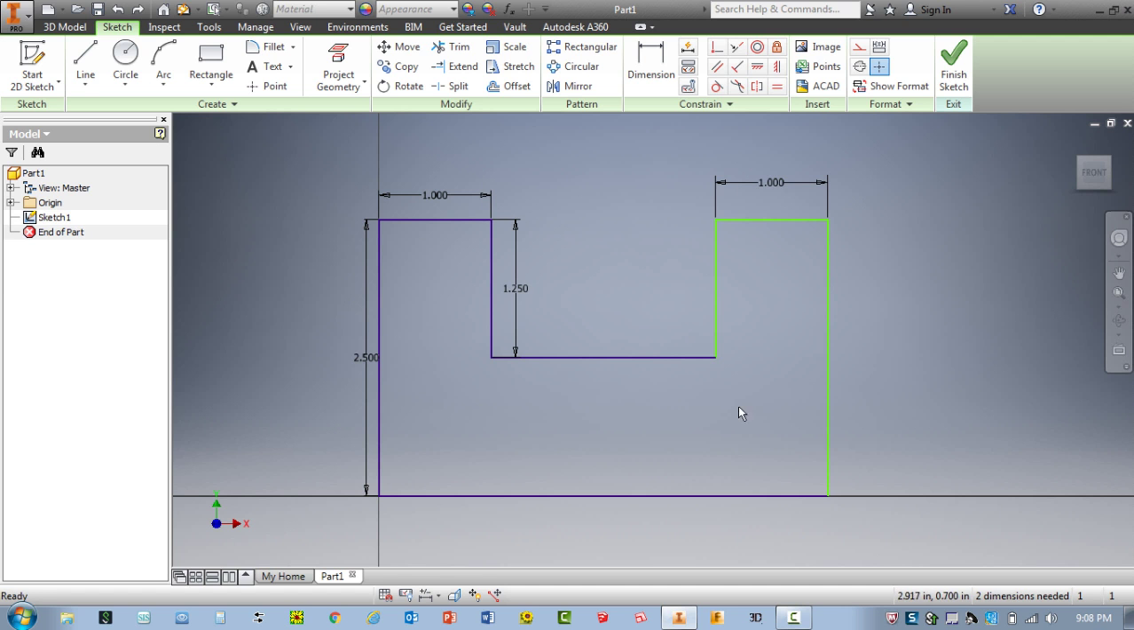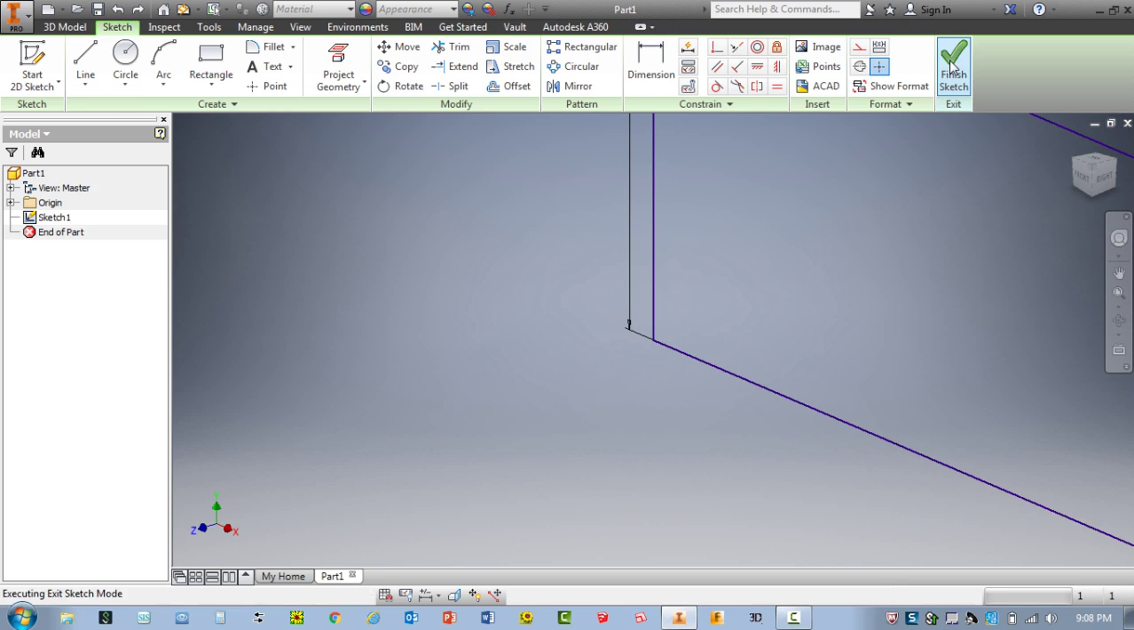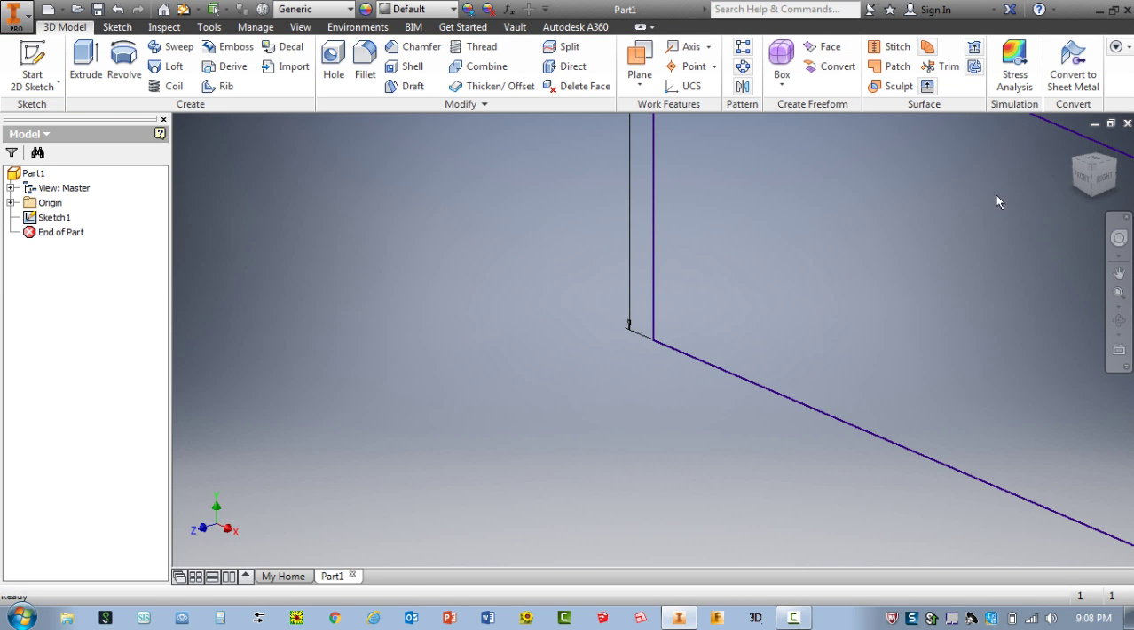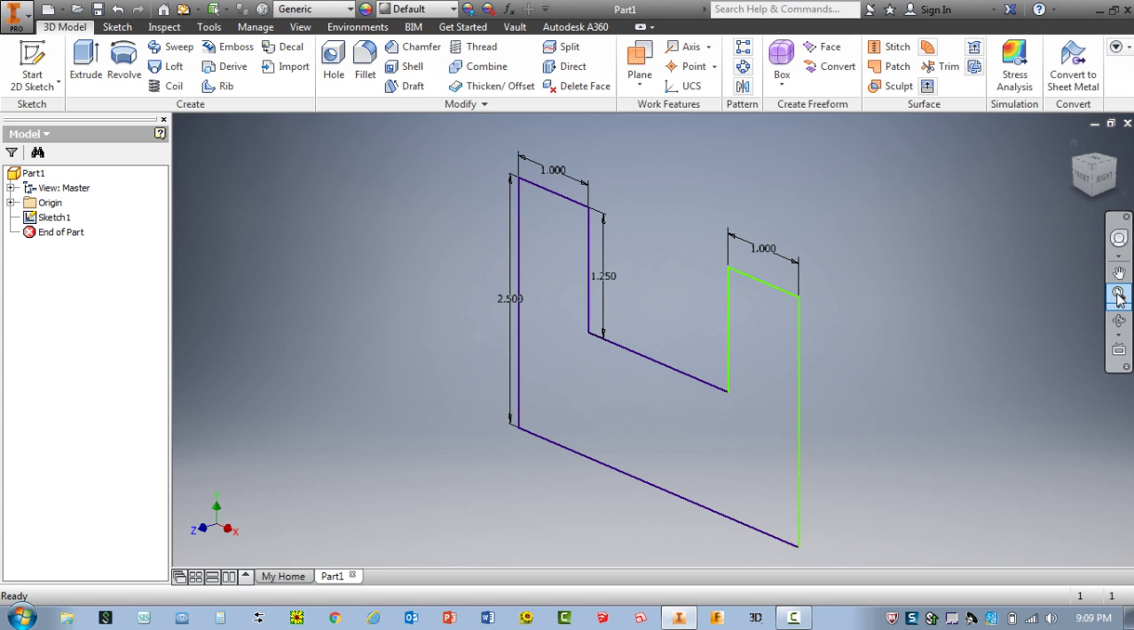Okay, so this sketch is done. I'm going to go ahead and select Finish Sketch. And once again, it's going off the screen. If I hit this little Zoom All button, okay, you can now see the entire sketch.